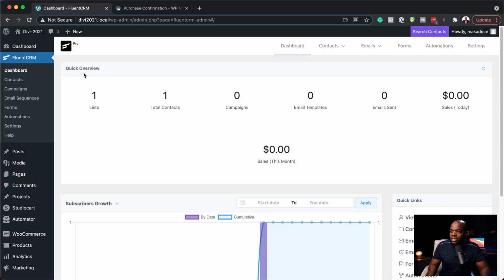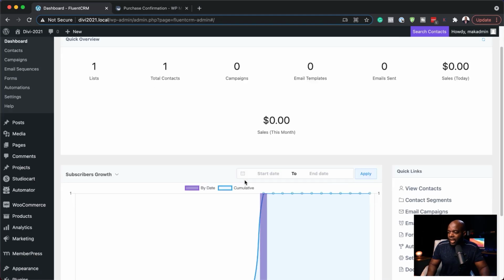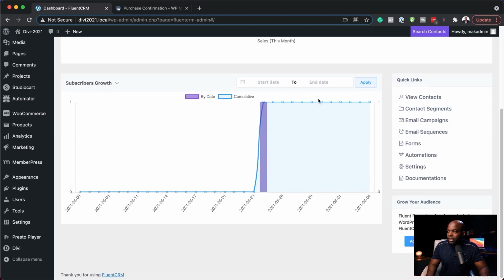So here on the dashboard, this is where you have an overview of what is happening with your company. So first of all, we have your lists here, you have your contacts, we have campaigns, email templates, and so on. So if this is connected to, say, WooCommerce, you are also going to see your sales over here, which is fantastic. Okay, now let's take a look here on this chart.